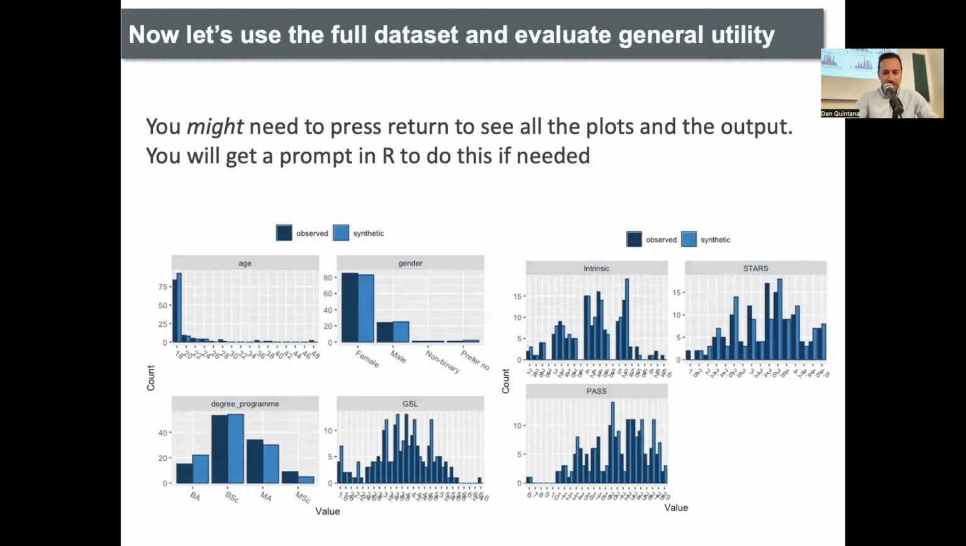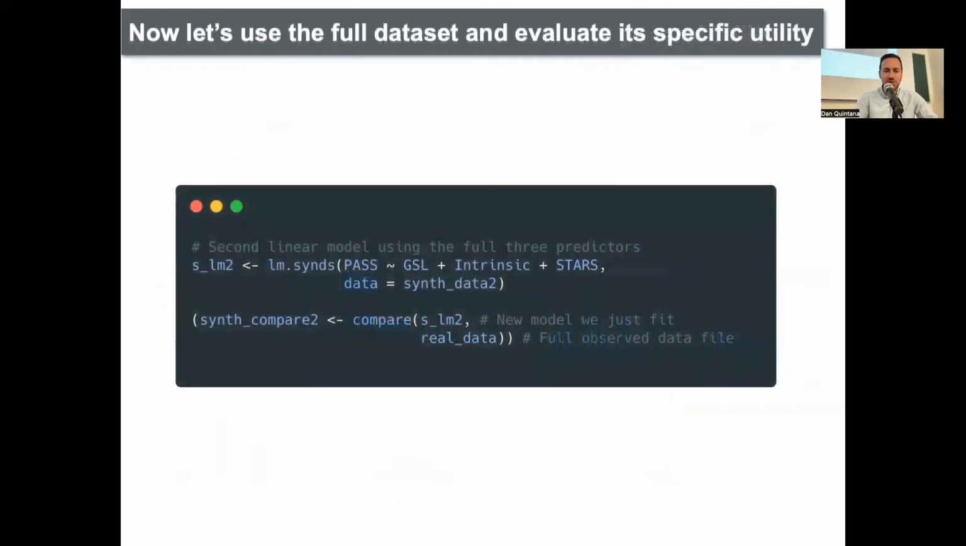Looking at this, we can see that again, it's very similar between the observed and the synthetic. It's done a very good job at creating the synthetic data sets in terms of the actual variables, the 7 variables that we're working with here. So that's nice. Eyeballing it, we can say, yep, these things are pretty similar between the two. We have to create, again, a second linear model using the full 3 predictors here. This is exactly the same as the first linear model that we fit, except we're doing it within the synthetic world. And then we're comparing these two models here.